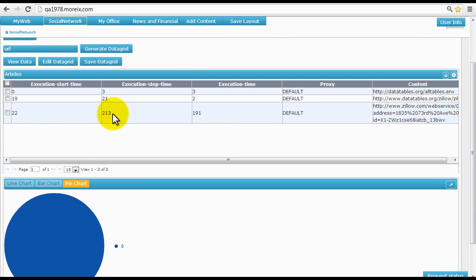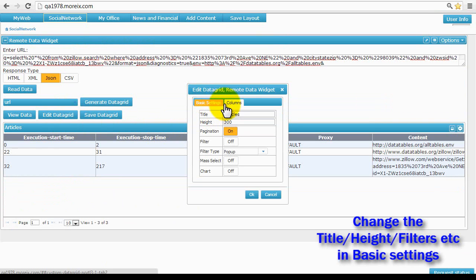So here we'll just go back again to the Edit Data Grid dialog where we have the basic settings, and there are other things that can be changed. For example, the title, the height, the pagination, and the filters of the entire data grid can be changed in this.